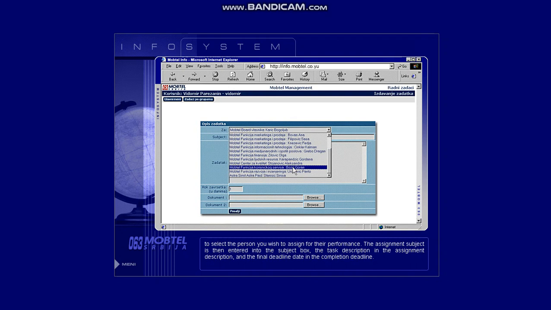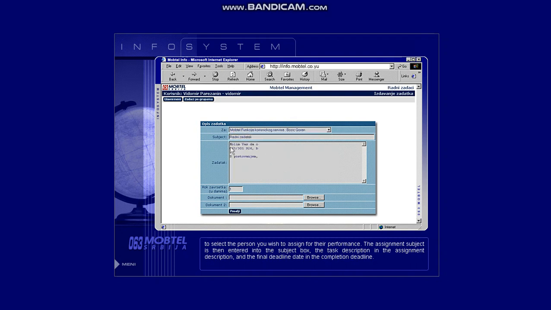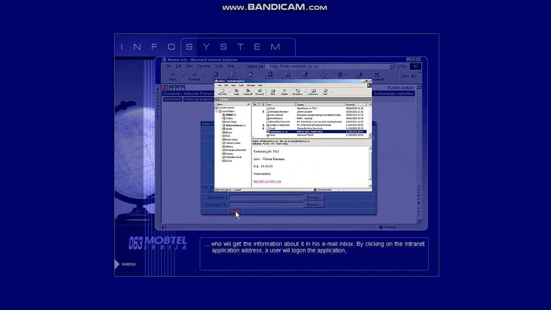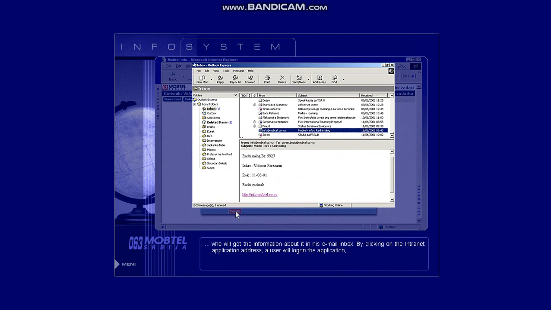The assignment subject is then entered into the subject box, the task description in the assignment description, and the final deadline data in the completion deadline. Upon defining the task, activate the Send option for delivering it to the responsible employee, who will get the information about it in his email inbox.